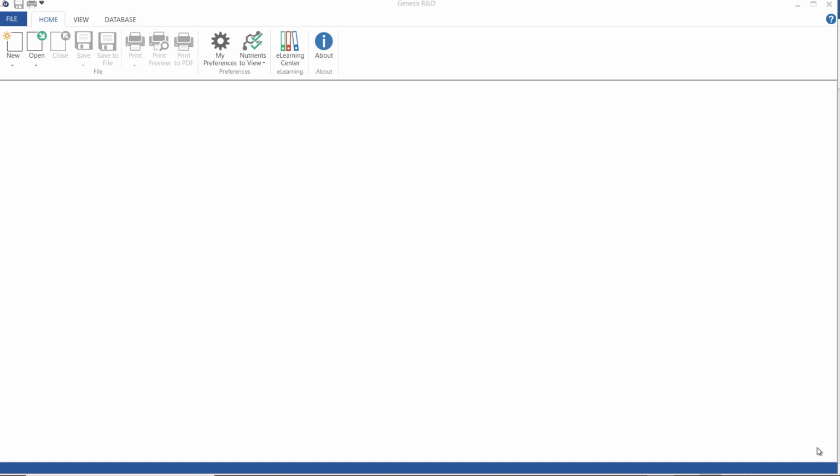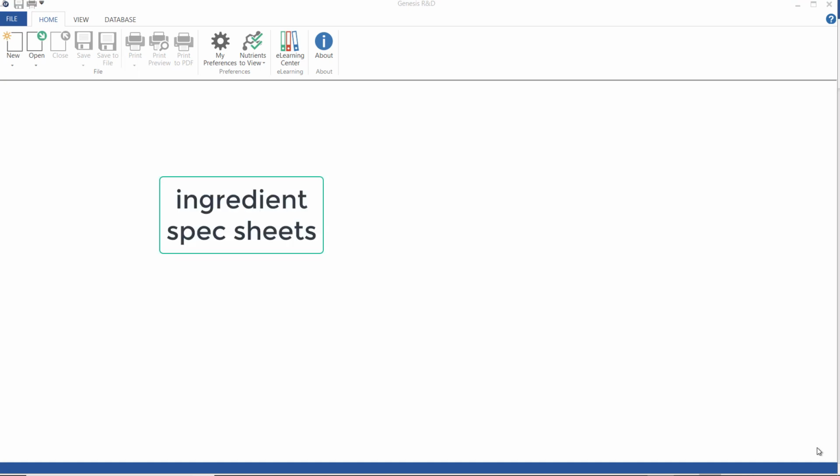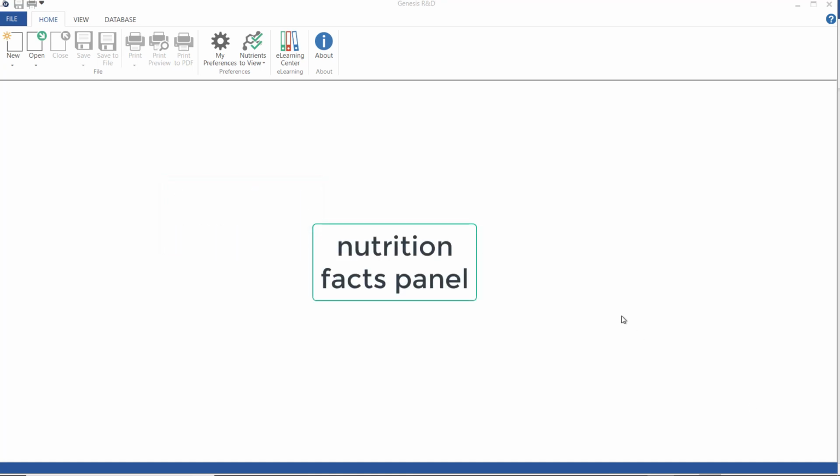There may be times when you can't find the exact ingredient you need in the program's database, which means you will have to add it to the database. This tutorial is going to go over how to do that. Ingredient data can come from a variety of sources, but the most common is from a supplier spec sheet or from a nutrition facts panel.